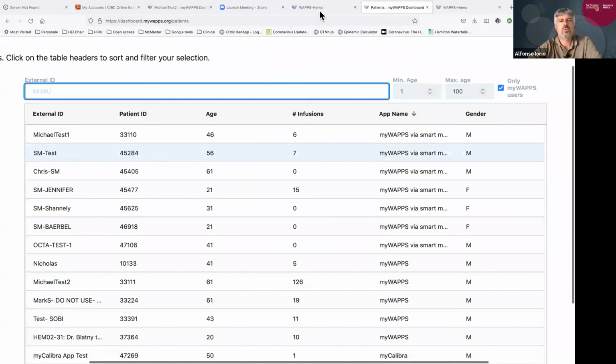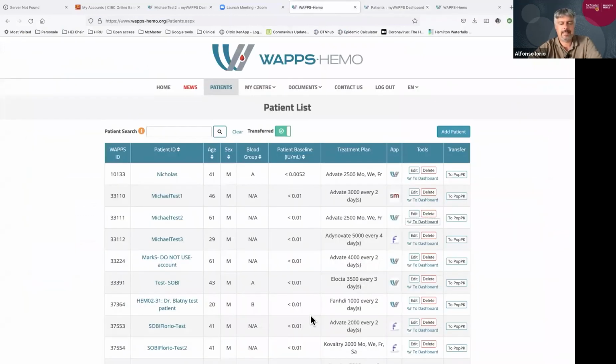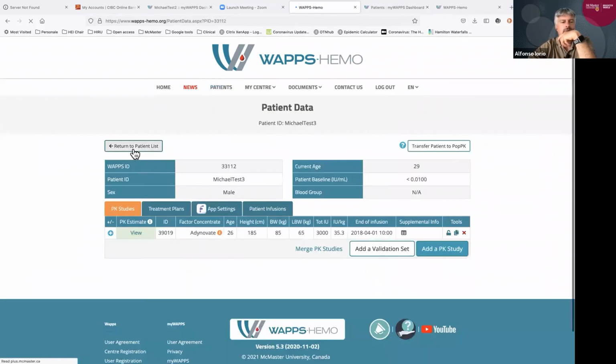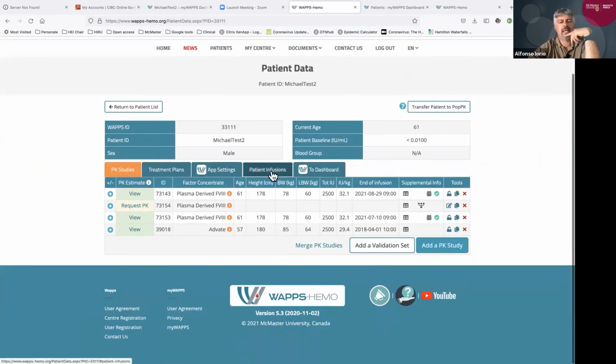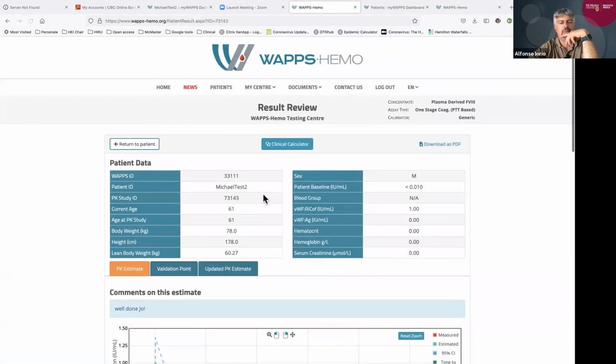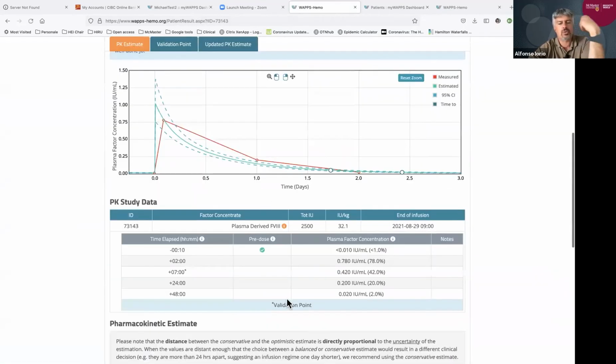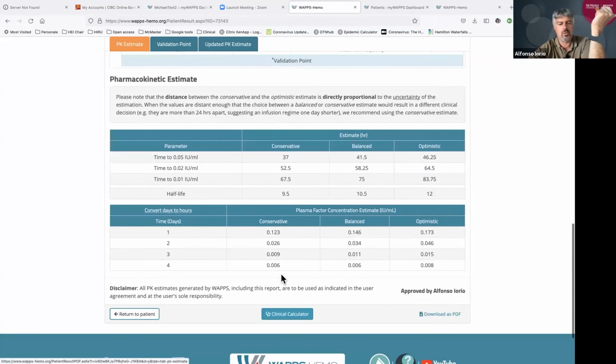Okay, let me go back to WAPPS. And let me check if I have left anything out. I think I've covered almost everything. Sorry, our patient was this one, Michael Test 2. So I covered the treatment plan, the app setting, the patient infusion, the dashboard. Within the PK study page, we looked at the PK layout. Of course, even this one, you can download the PDF.